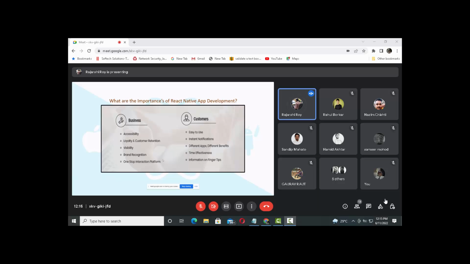Different apps, different benefits. Obviously, you can create any type of apps using this technology. With JavaScript, you can build all the grocery apps, all the household apps, all the business logic apps, all the social media, and all the games. Everything depends on this JavaScript and the React Native app development world as well.